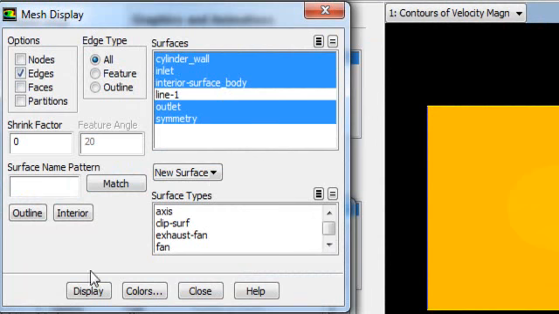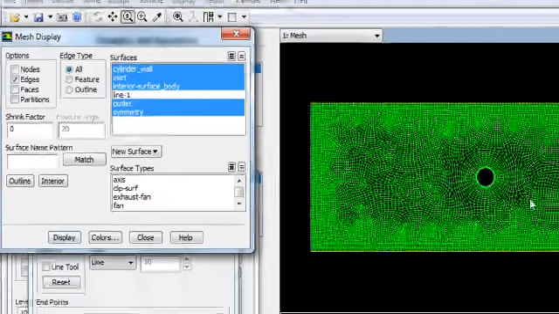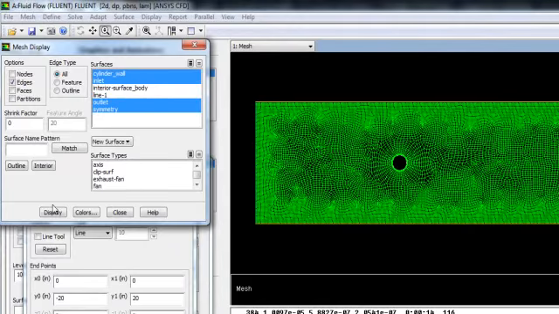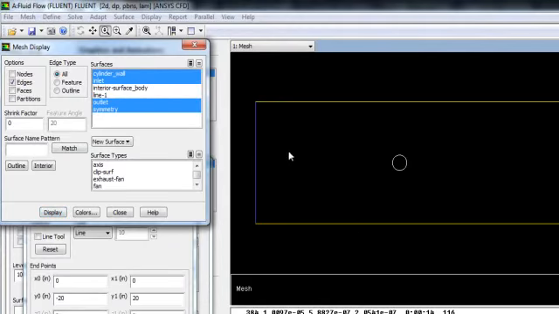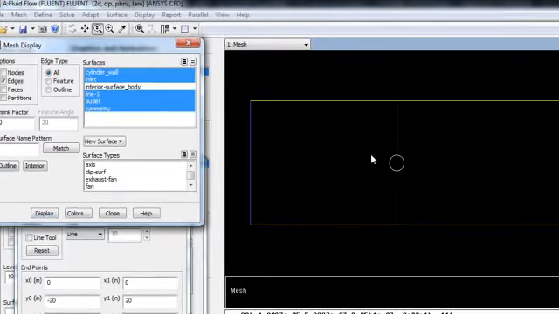If you want to see the line, go to graphics and animation, mesh setup, and right now these things are selected. Display, it will show you this. Uncheck the surface interior, it will show you just the outline. Now you select this line 1 and display. Now you can see very closely that this line has been created.